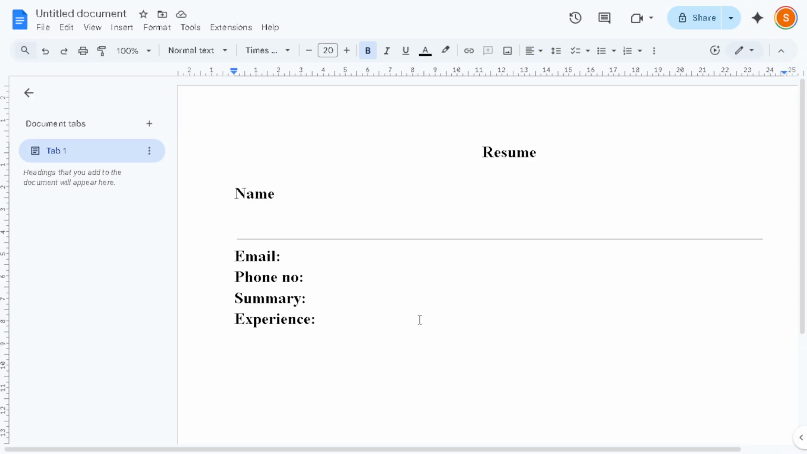After detailing your work history, it's time to add your education. Create a section titled Education and list your degree, the name of your university, and the year you graduated. This information is crucial, especially if you're early in your career.